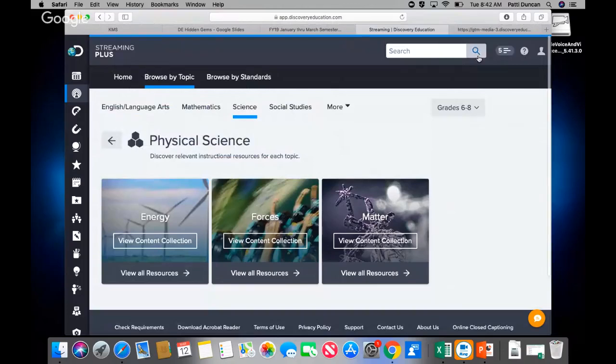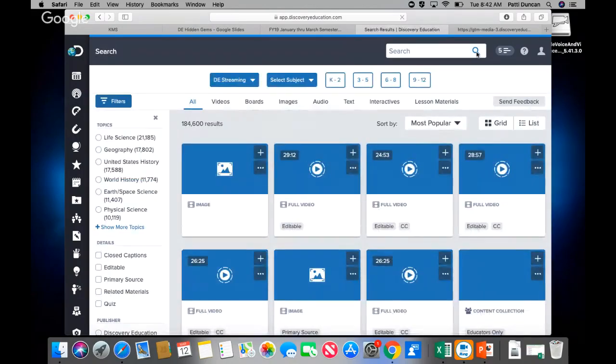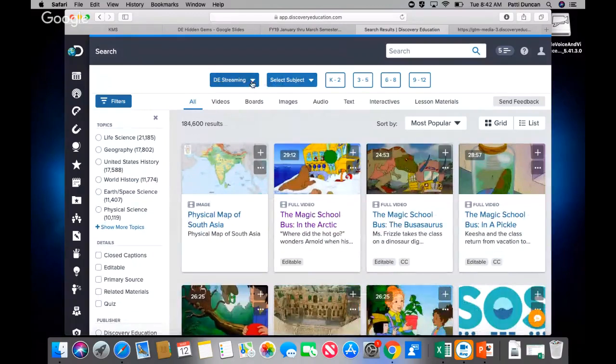But I also wonder how many people explore all the different kinds of resources. So I'm just going to do a magnifying search. I didn't put a keyword in. And for the purposes of this, I'm going to stay with DE streaming.